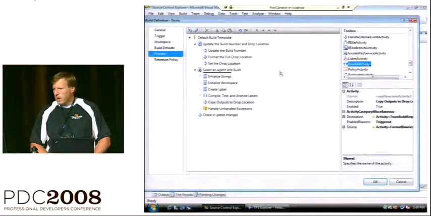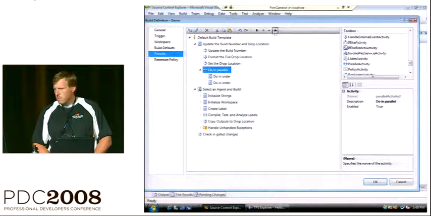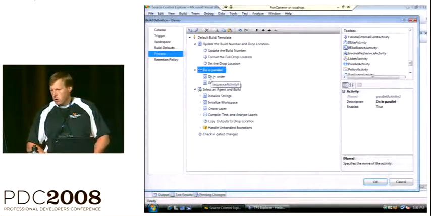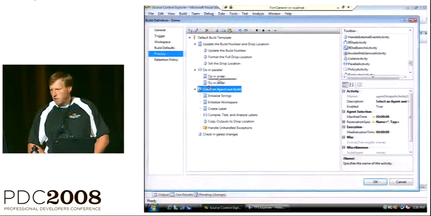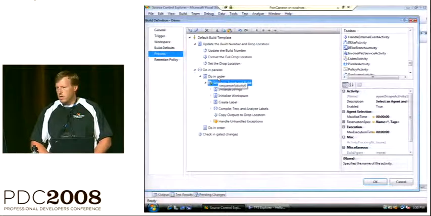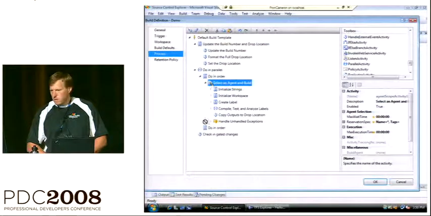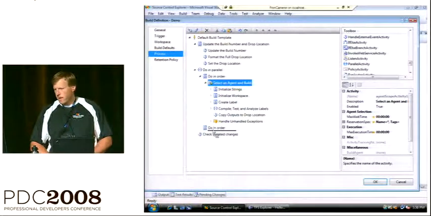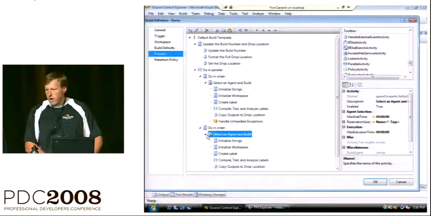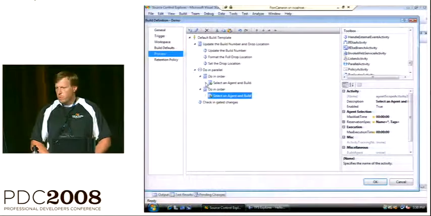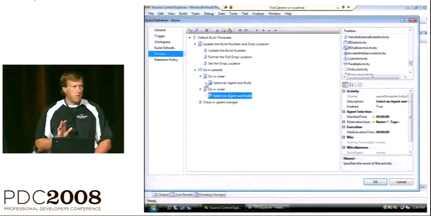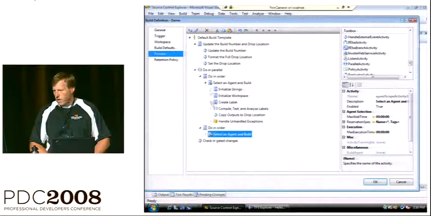So what I'll do is grab a parallel activity, which defines two do in order sub-items. And I'm going to select an agent and build under the first one. And then I'm going to want to build the other one as well. So I'm going to do a control drag and copy it under that one. So I now have two builds that right now are clones of each other. So they would build exactly the same thing. I probably don't want that.